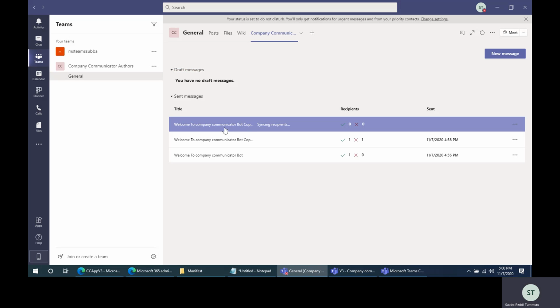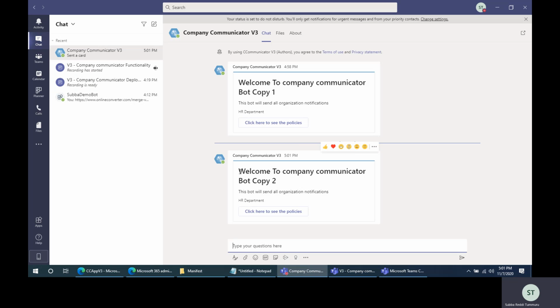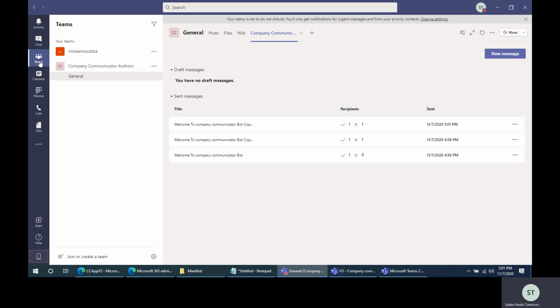Send. So again, it is coming into sent messages, and it will send to only one user, because in this tenant I have only one user actually. The other user has a license issue, so the copy messages are actually sent. But if your organization has thousands of users, it may take a bit of time, but it will be queued and sent in batches.